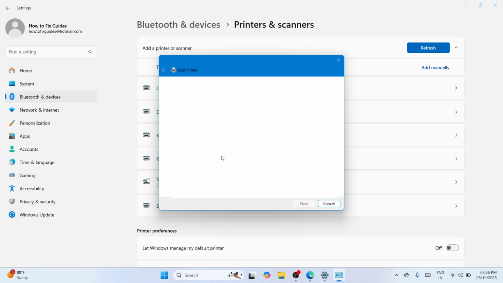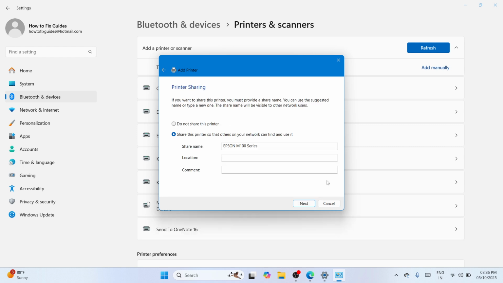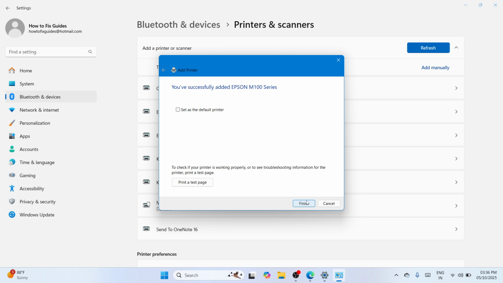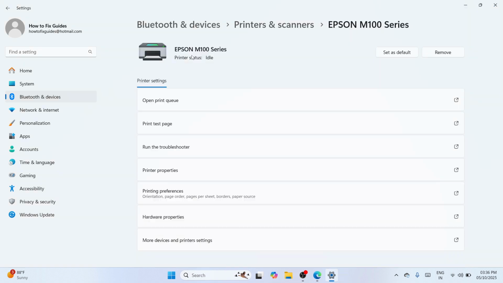Okay, once done, you can allow printer sharing if you would like to, or you can select the other option if you don't want to. So go with next once you're done, and here you can set it as your default printer by checking the box, and you can also check if your printer is working properly by clicking on print a test page. Once you're good, go with finish, and there you have it, you are able to install the Epson M100 series printer driver in a Windows 11 PC or laptop. So close the window and you're good to go.